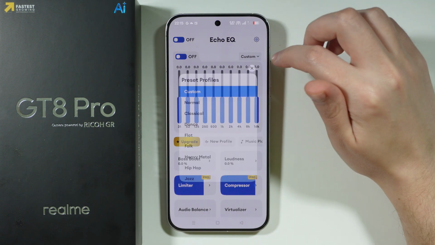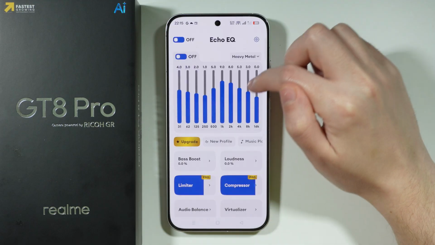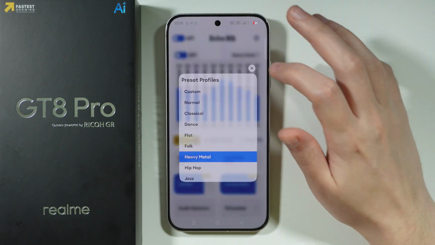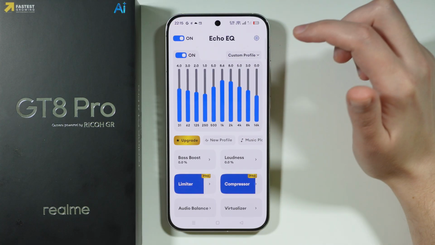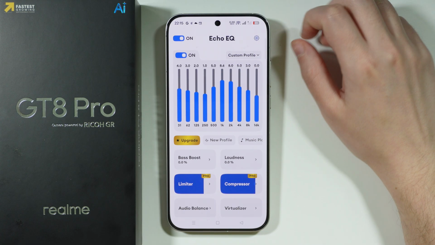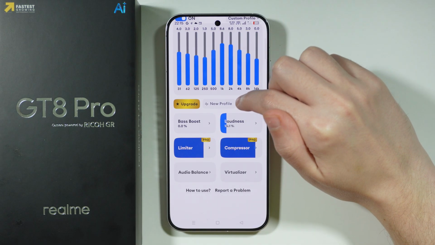So there we go. We can, of course, tap on the custom over here in order to choose one of these presets that we have in here. So you can try to find your favorite one. You can also create your own preset. So if you start moving it up and down, then of course you can manually adjust it. And we have the bass boost option and loudness option and so on and so forth.